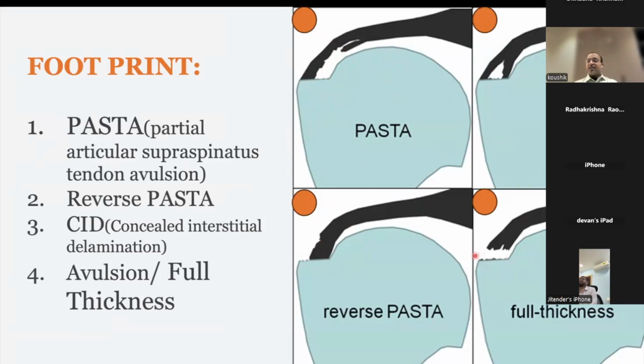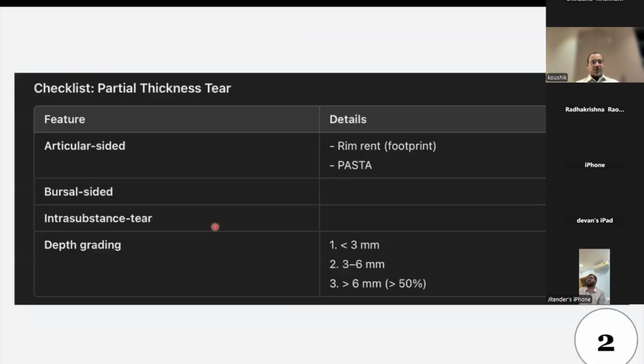Or a full thickness tear, where there is a complete tear of the footprint. And the other thing is a concealed interstitial delamination tear, which is an interstitial tear located within the footprint. So this is a concealed interstitial delamination tear. These are the different types of footprint tears.